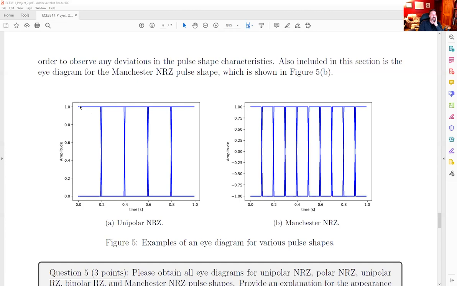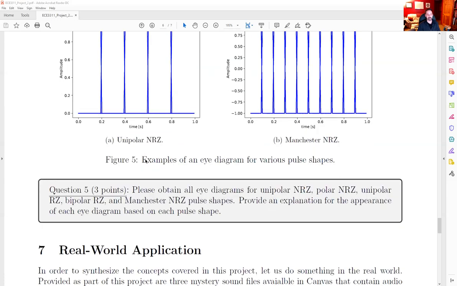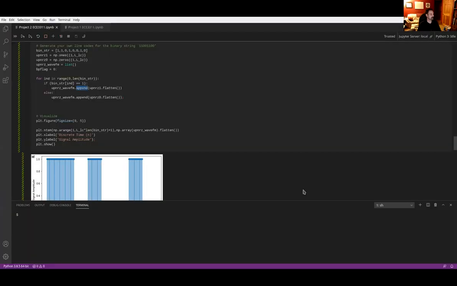Yeah. So very important, you should not be getting something like this. And why is that? Include that in your answer for question 5. Yeah, no, but seriously, you should not be getting this, and answer in question 5 why that is, why figure 5 is actually not the actual eye diagram. And you might want to check here why that is.